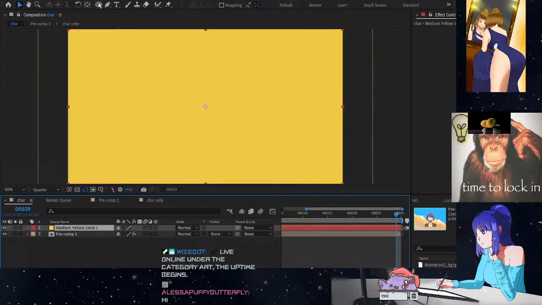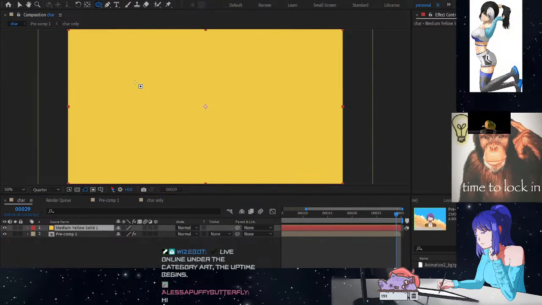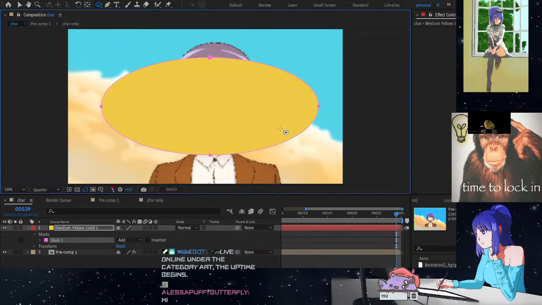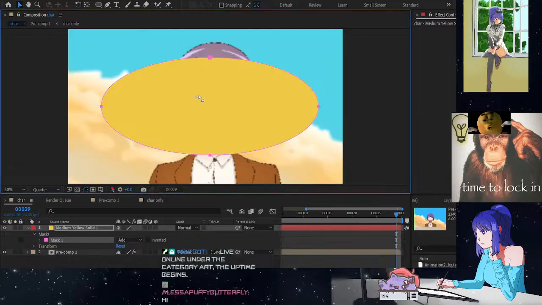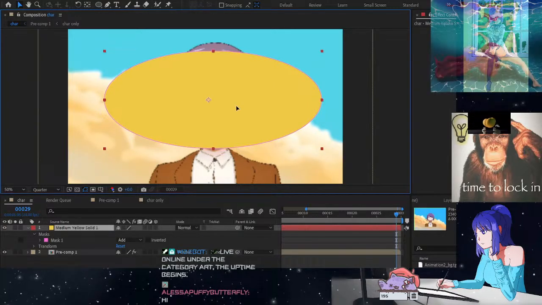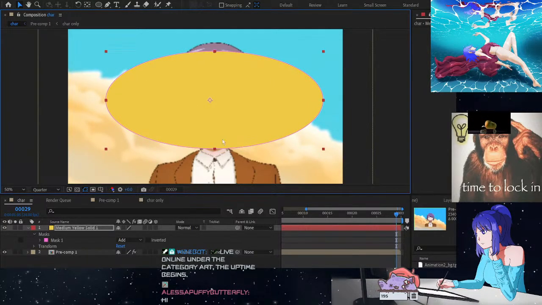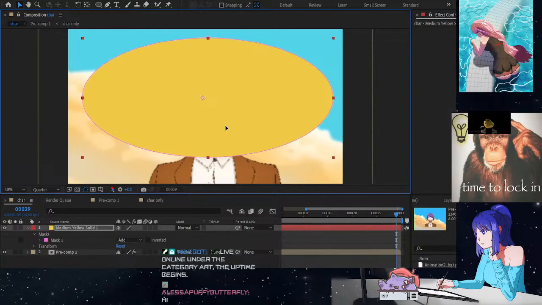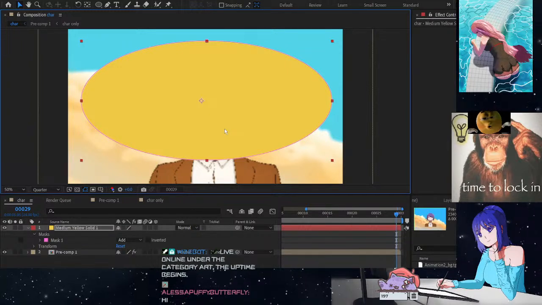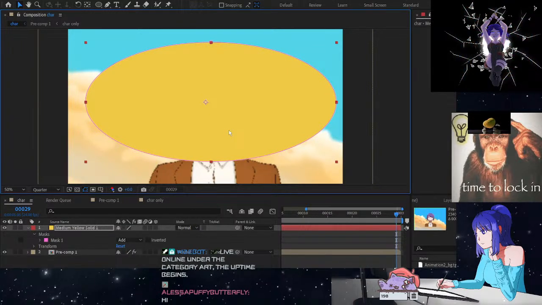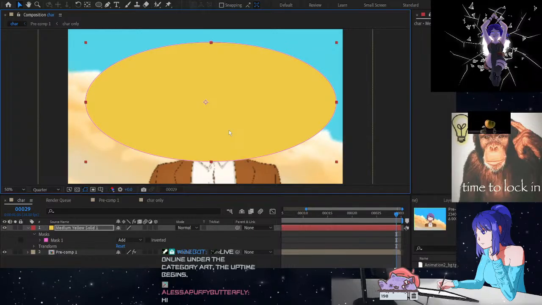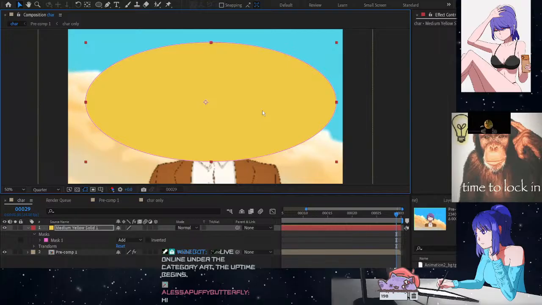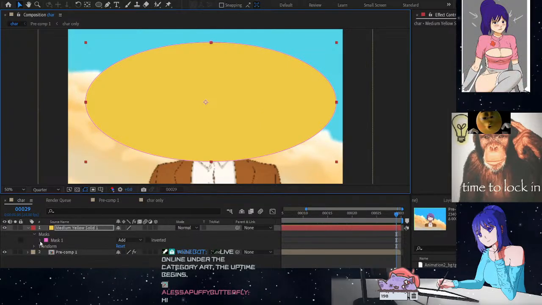Mask. Wait, it's gonna be something like this. It's gonna be looking something like this. Put this at the center. Set key animation frames. Okay. Mask.